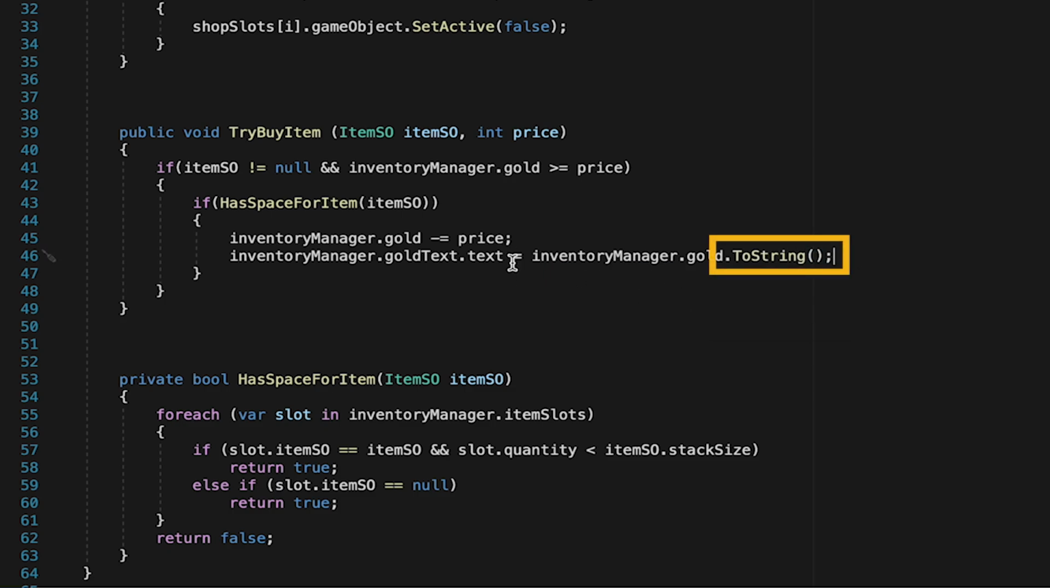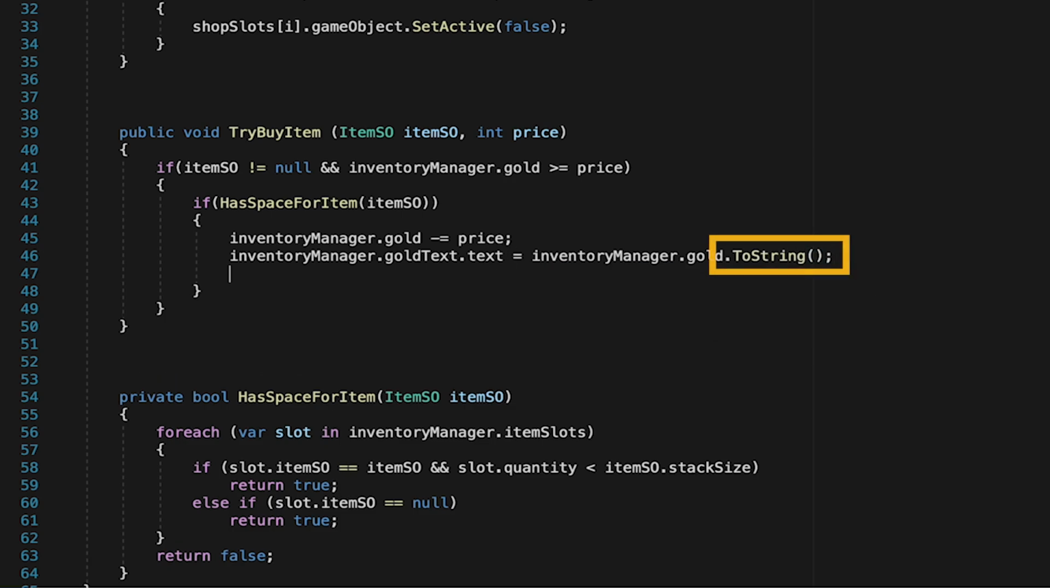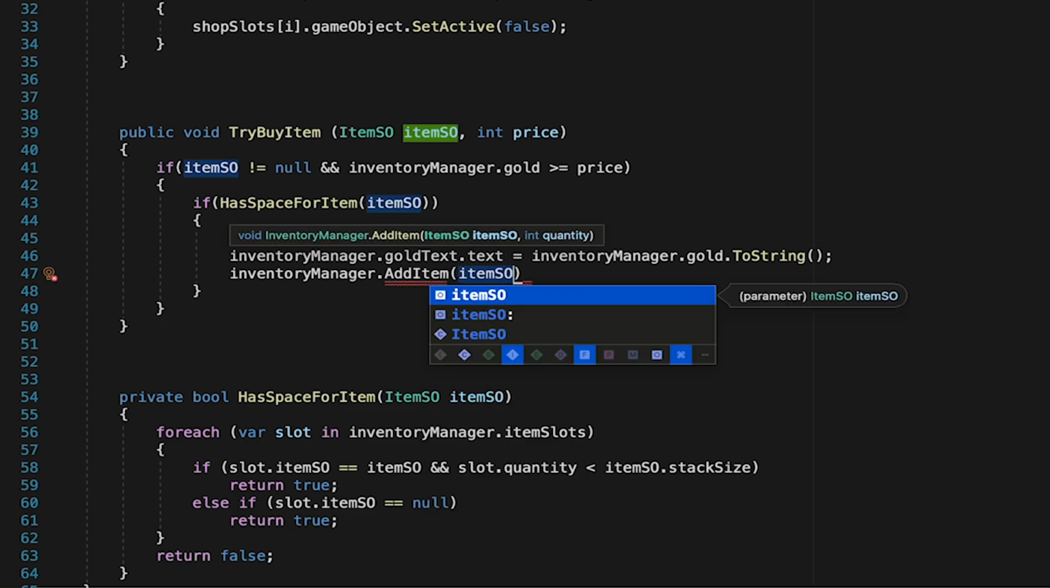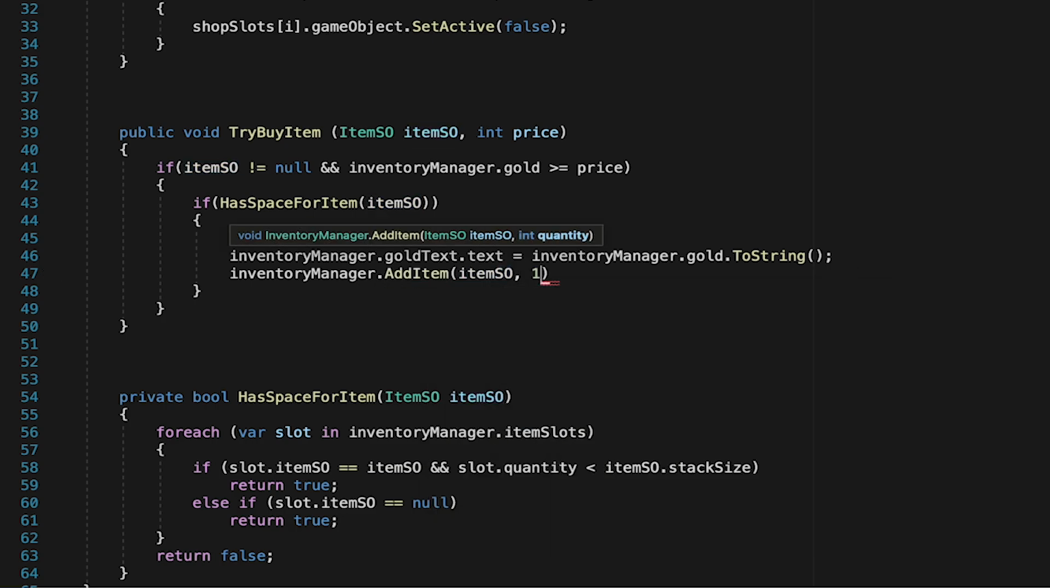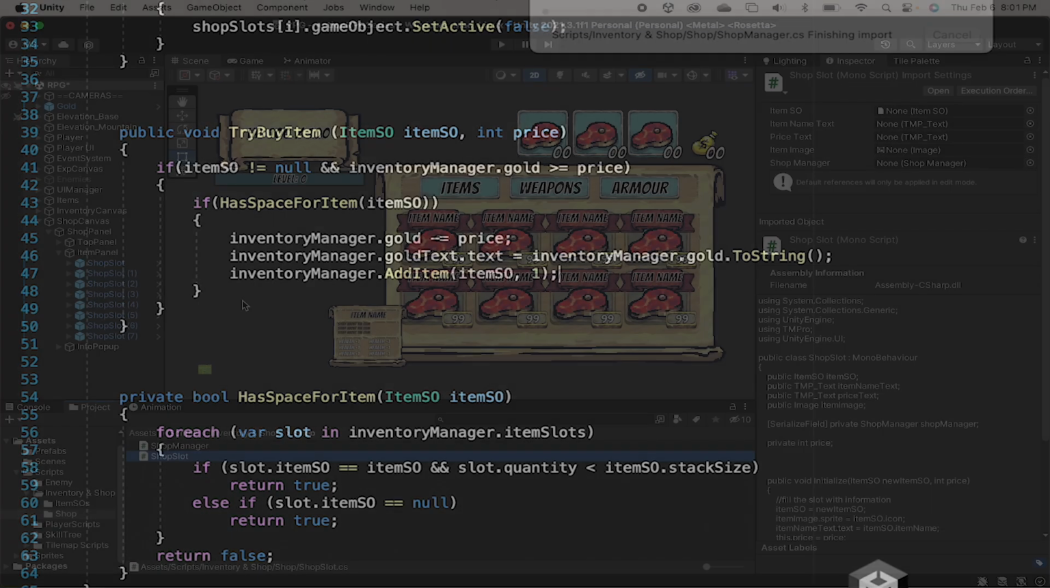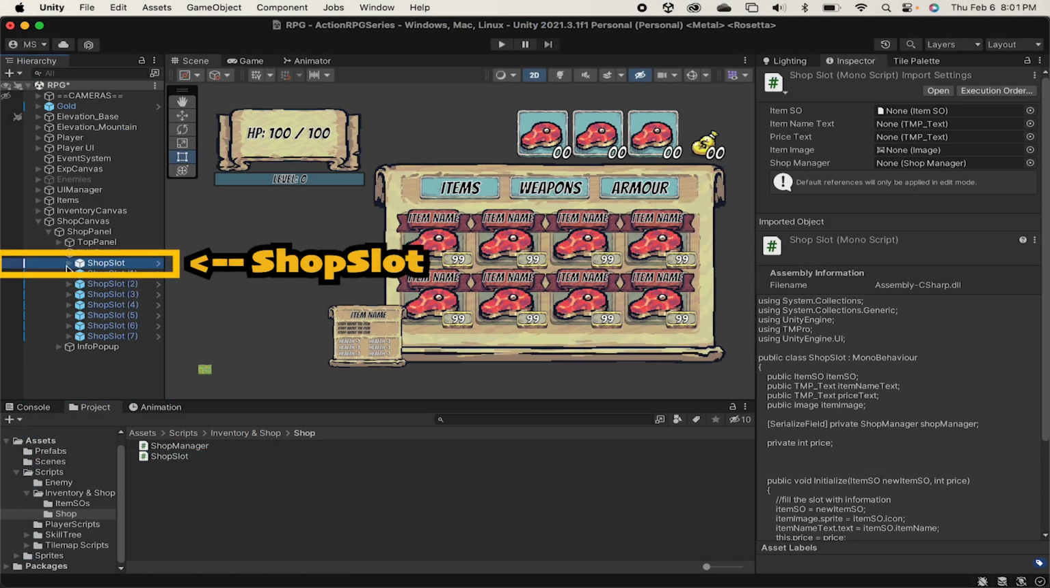Don't forget we have to convert this to a string, as gold is an integer, not a string. Finally, we'll just tell our inventory manager to add this item to our inventory. Here we'll just pass along the item SO as well as its quantity, which will be 1 for each time we click it.